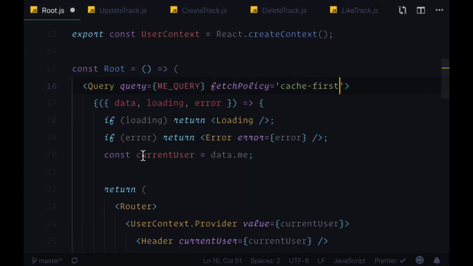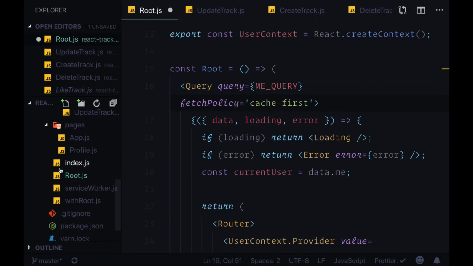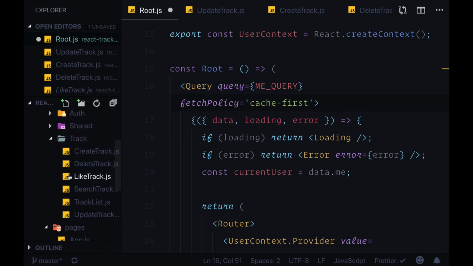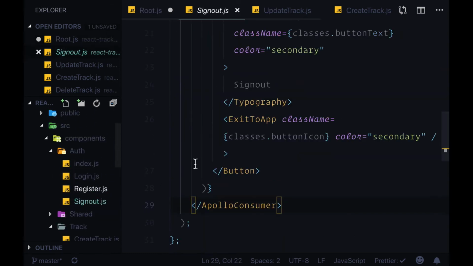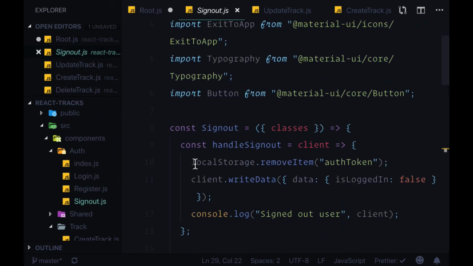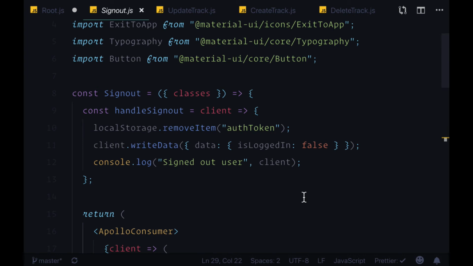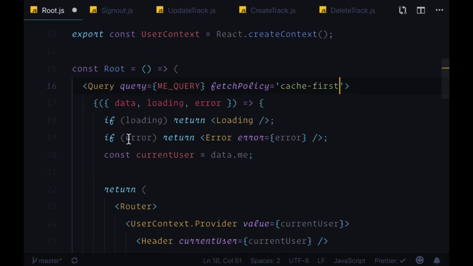When we sign out, we're not removing the user data. If we take a look at auth sign out, we see that we're just removing the auth token and setting isLoggedIn to false in our client state. We're not getting rid of our user in the cache. So if we log in with a different user, it's going to load the cached user. So we can fix this behavior simply by changing the fetch policy on our me query.